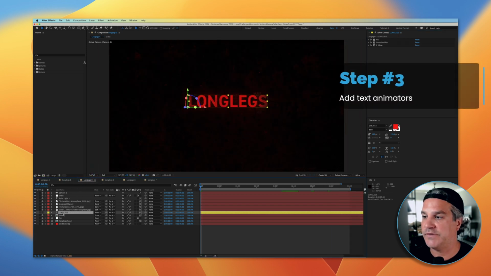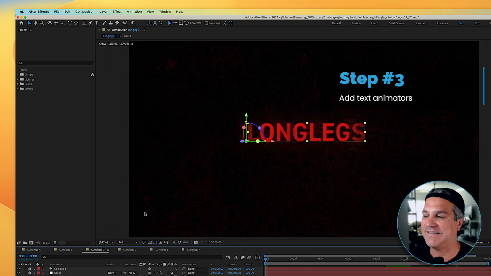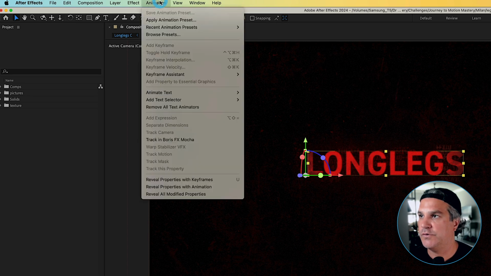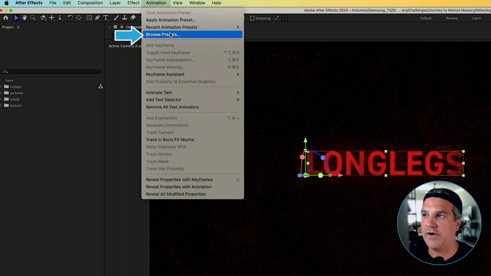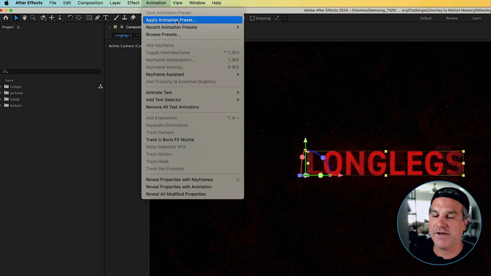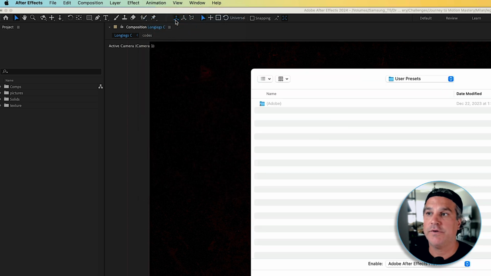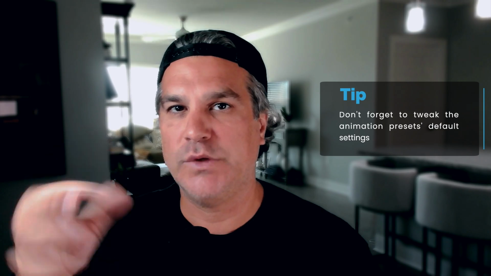Next thing we're going to do is add some text animators. To add a text animator, you can go up to Animation and say Apply Animation Preset, or you can browse presets. I like to apply animation presets because I've been using presets for a long time, so I kind of know what's in there and what I have to work with. A lot of animators think that the animation presets are very basic, and they are, but when you layer them with each other, they can be very, very powerful. And remember also that it's not just about using a preset right out of the box. It's about going in and tweaking the settings.